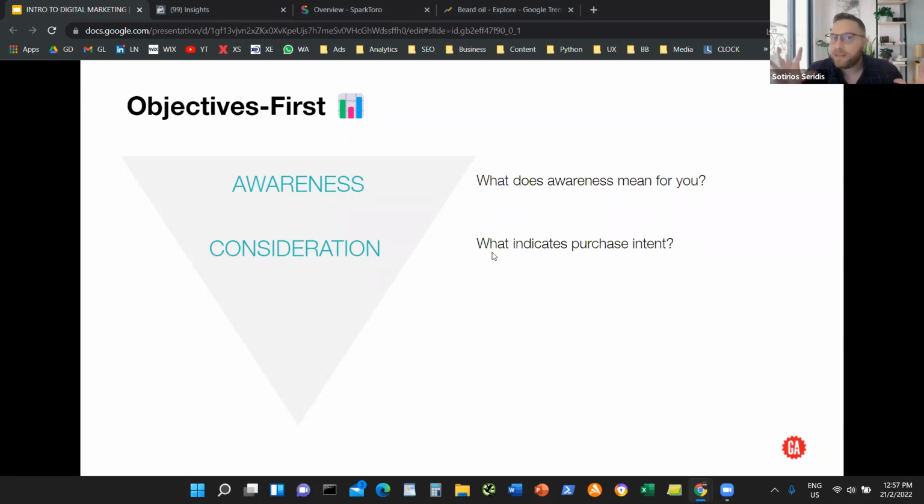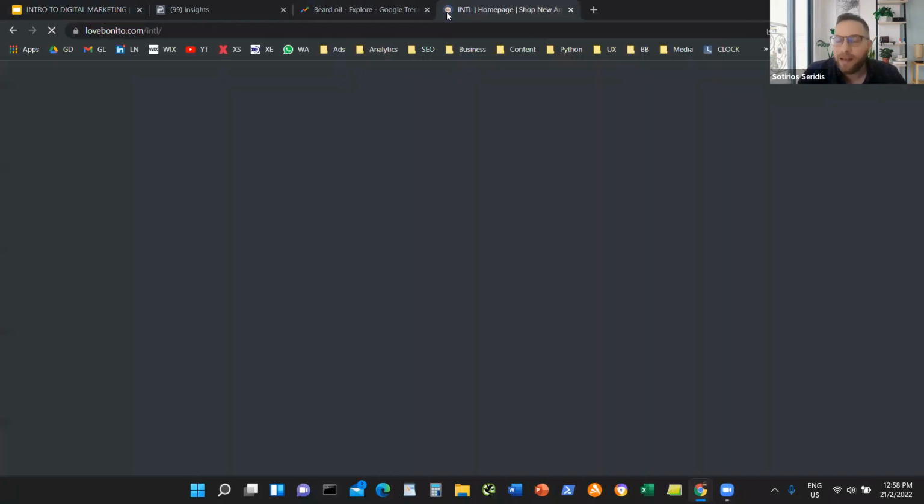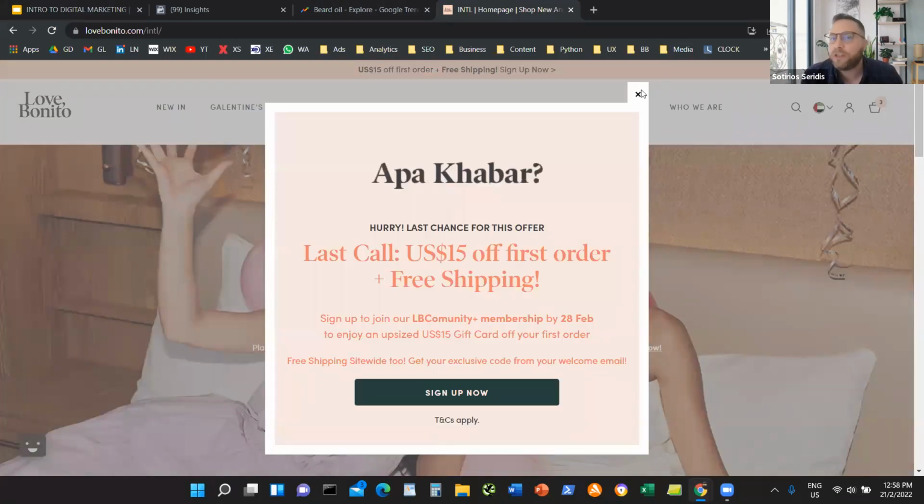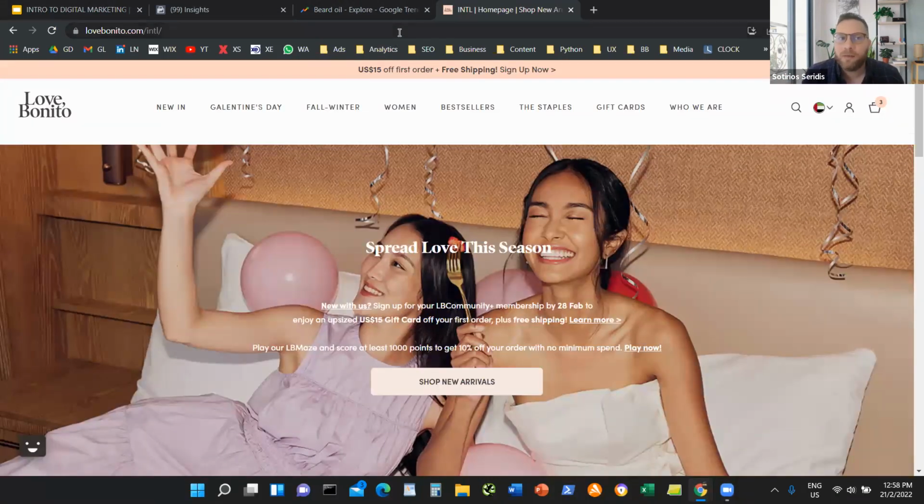Consideration, what indicates purchase intent? You need a definition of what we call a quality visitor. So when someone lands on your website, let's say you own this website, somebody lands on the website, what do you want them to do? You want them to buy, that's great. What is the first step that I need to take to buy something? I need to visit the product. That's a good metric to consider when it comes to consideration.